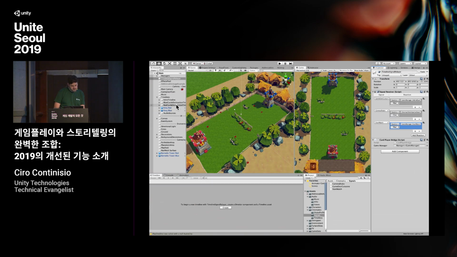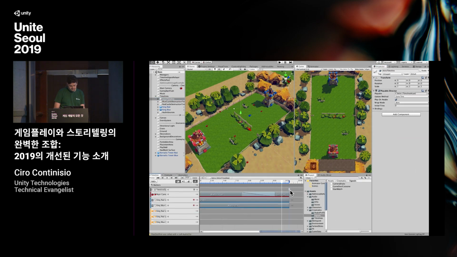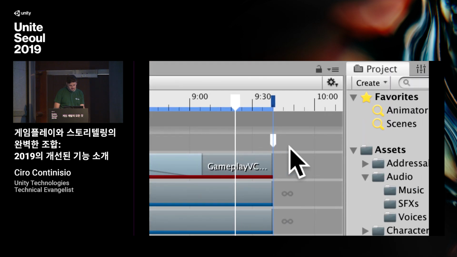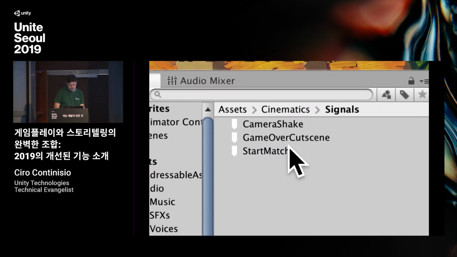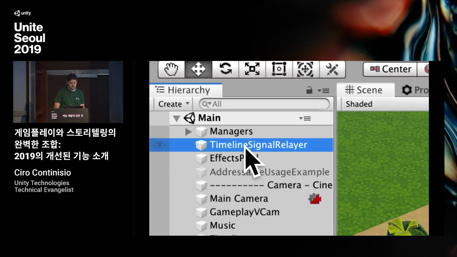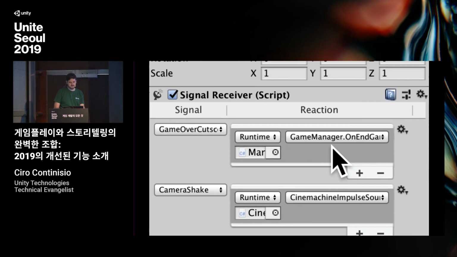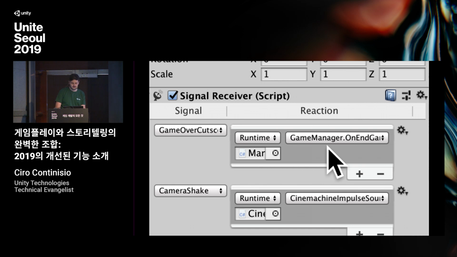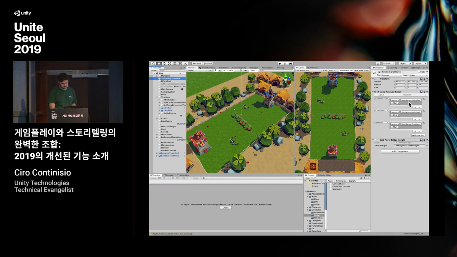So again, step 1, the signal on the timeline. Step 2, the channel. Step 3, the object that receives the signal, okay? There's a lot of separation.